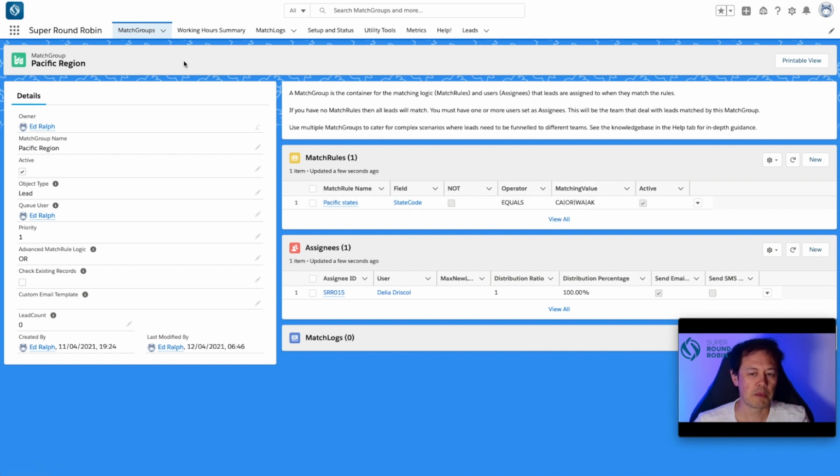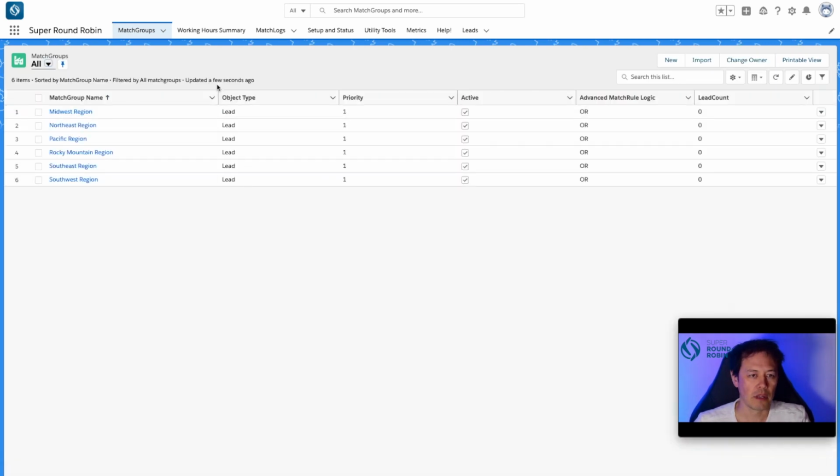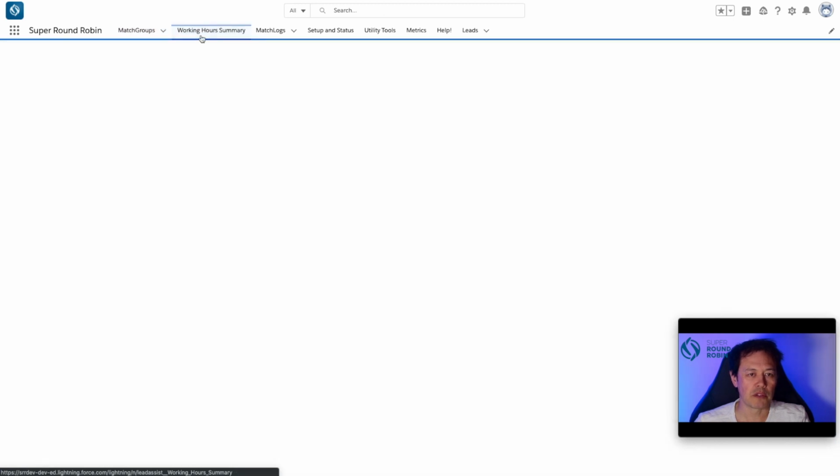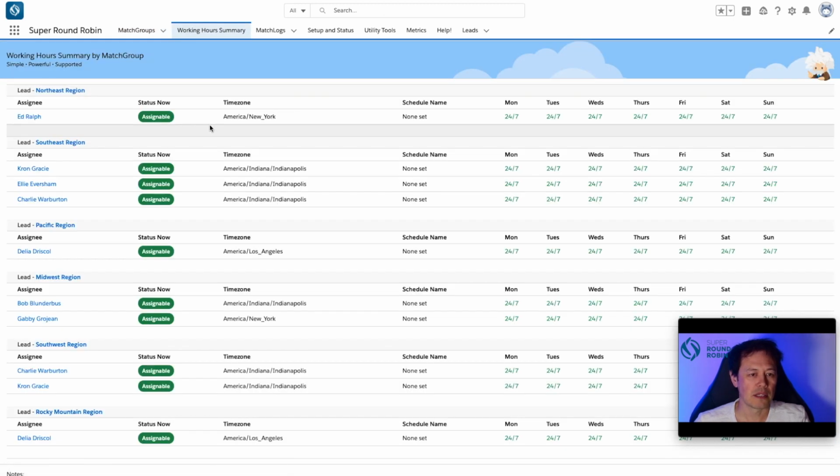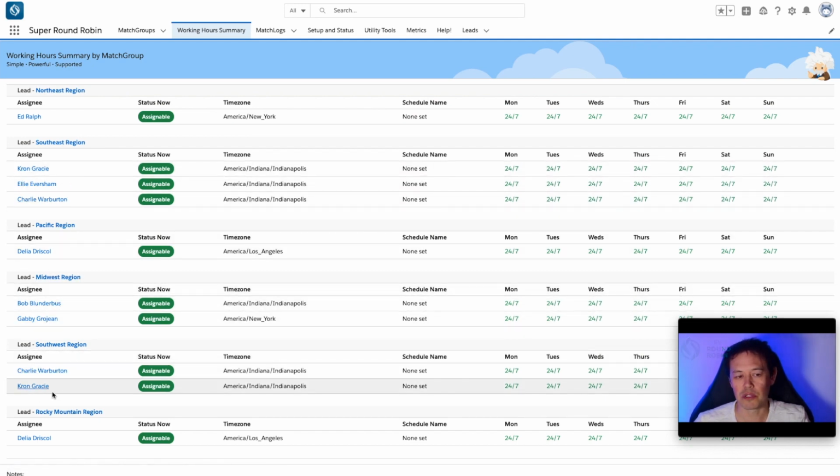And typically an organisation will have not only territorial fields, but they might have other fields in their match rules as well. I don't want to overcomplicate things here. Another way of looking at it would be to go over to the working hours tab, and as you saw before, we could create hourly schedules for everybody here, but it's also a nice way to be able to see by match group who we've got assigned to the leads that will be segmented by those rules.